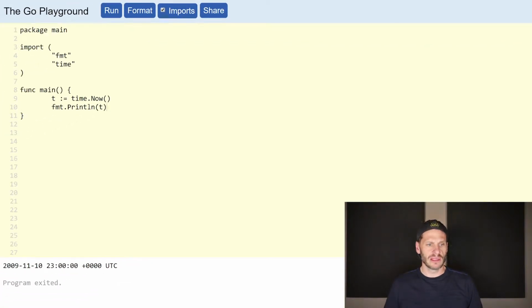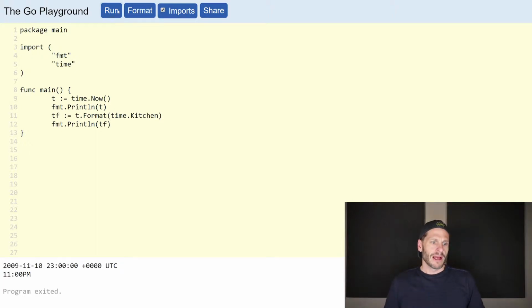So I could do t, and then t formatted, t, which is a value of type time, and it has the method Format, and it takes a formatting string, and I could do from package time, I want the constant Kitchen, which is a string, and then fmt.Println the formatted time, and run it, and there's kitchen time. 11 p.m., it's not 11 p.m., nor is it 2009. So that's kind of an interesting deal. And we'll explore that little anecdote at the end of the video.